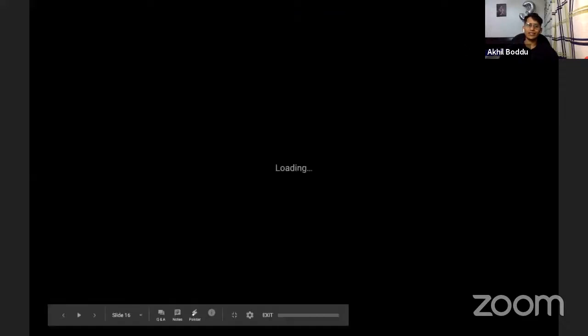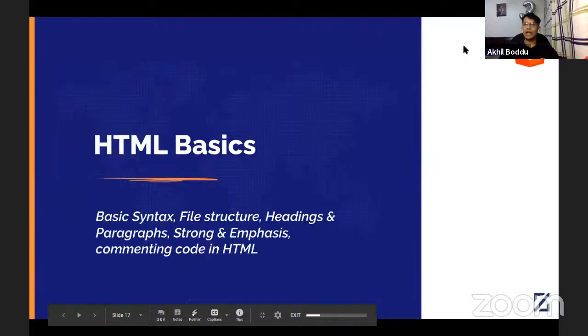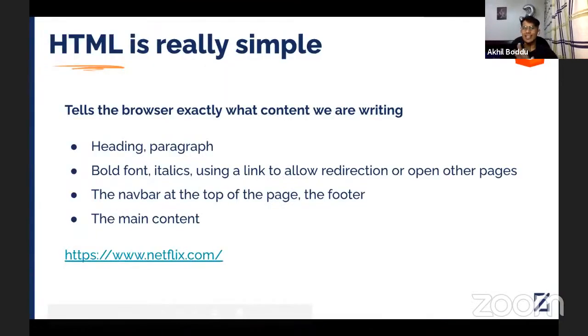Hang on a sec, just waiting for this thing to load. And yeah, so having said that, I guess let's jump into the HTML basics, right? So we'll be covering quite a few things over here. And I just want to start off by saying that HTML is really simple, right? Essentially what HTML does is it tells the browser exactly what content we are writing. So when I say content, I mean like adding a heading, adding a paragraph, making font bold, making text italic, when you click on a button, allowing it to redirect to a certain page or open it up on another page, essentially that's what HTML does. It puts elements on the screen, right?